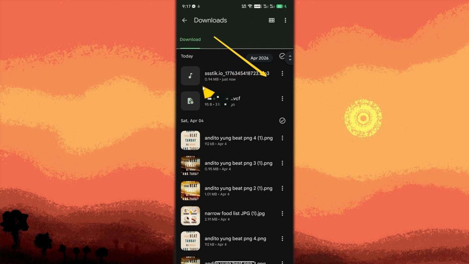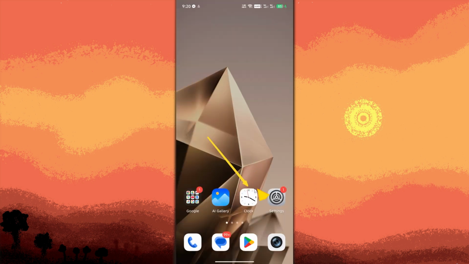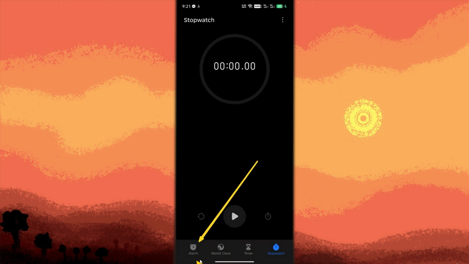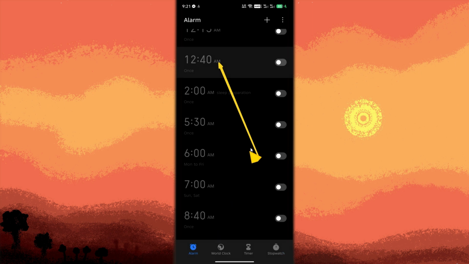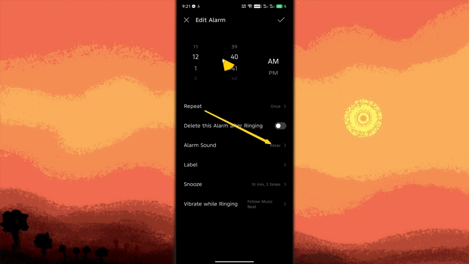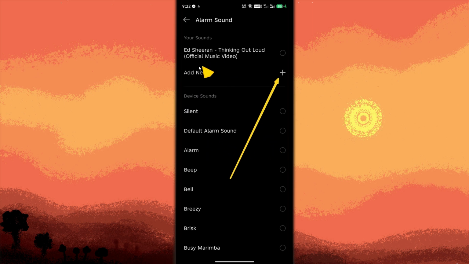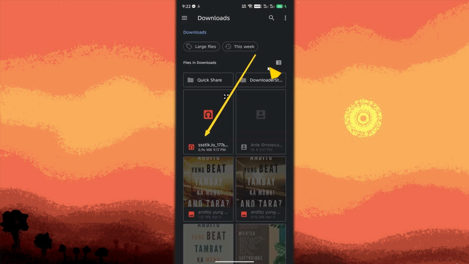Open Clock. On your Clock app, go to the Alarm tab. Create or just select your alarm. Then tap on Alarm Sound. Select Custom Sound. Tap Add New or From Storage. Choose your downloaded audio. Select the TikTok sound file. And the TikTok sound has become your alarm sound.